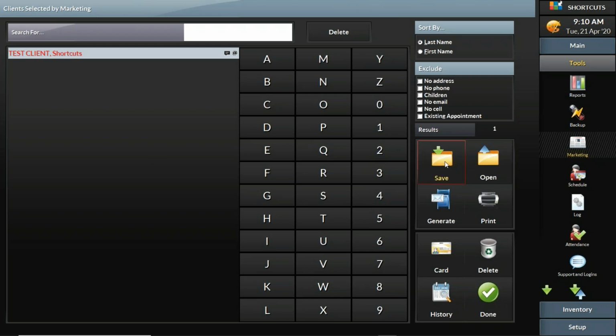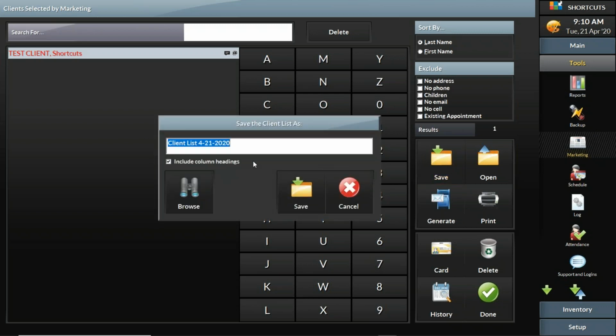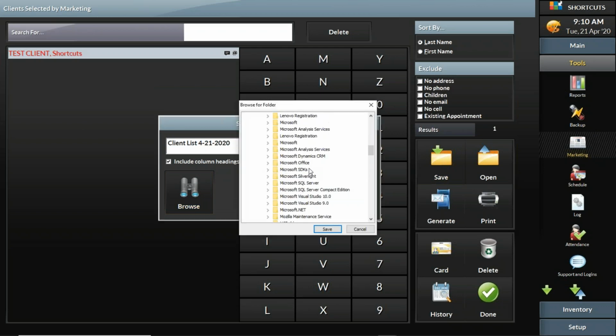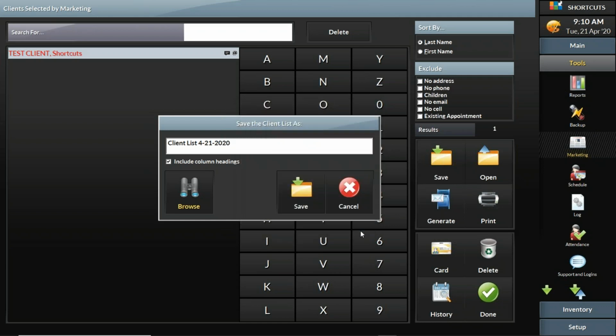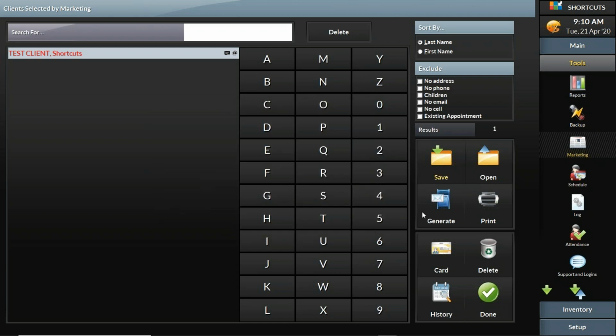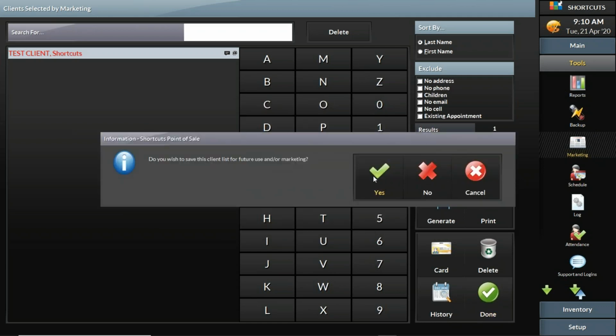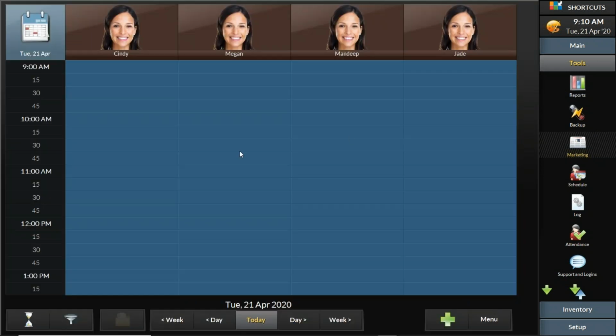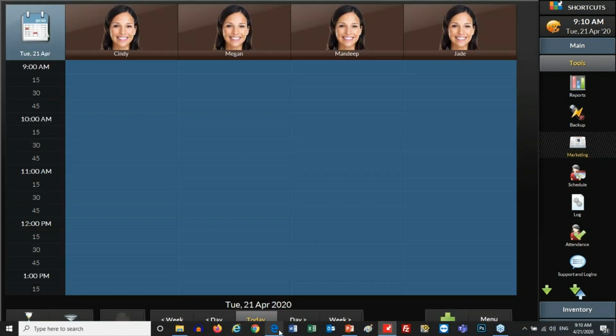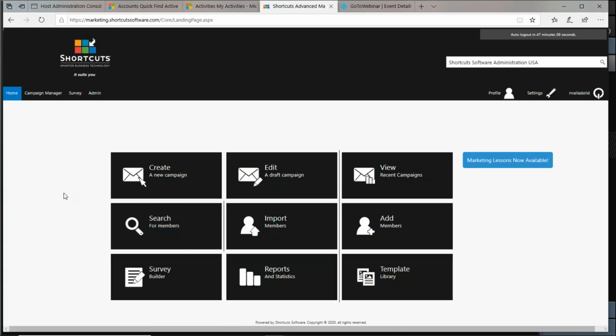So I would press the save button and I would save it to one of my folders, documents or desktop, wherever I want. So I've actually saved this file. I saved it yesterday. So I'll pretend I saved it. And then do I want to save this for future marketing? Well, no, not really. I may change my criteria for a future campaign. So once I've saved my list in Shortcuts, now I'm going to go to Shortcuts Marketing Elite.